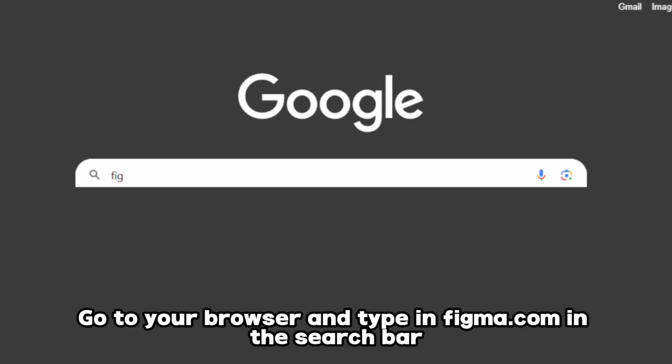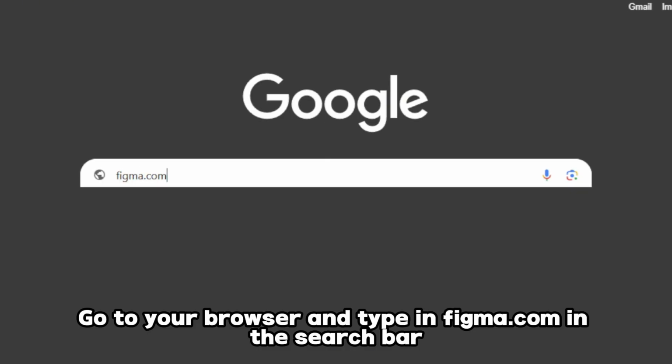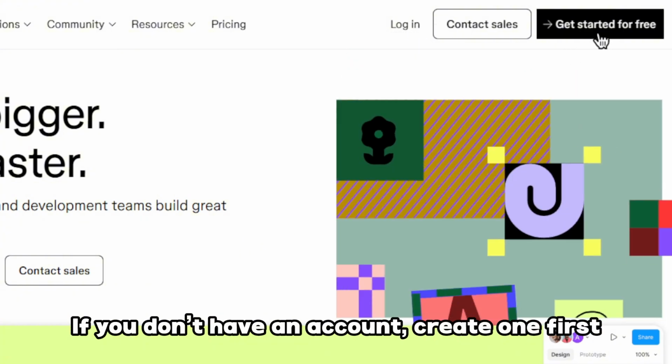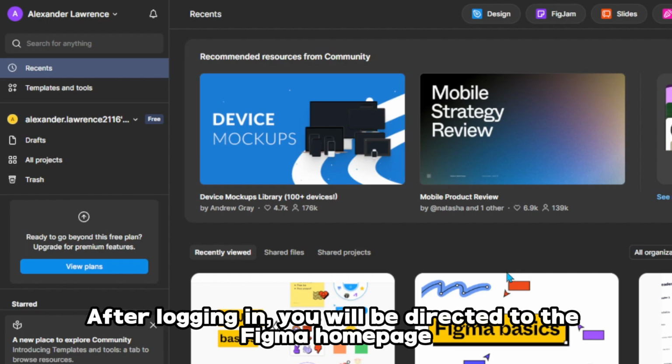Go to your browser and type in figma.com in the search bar. Once the website loads, log into your account. If you don't have an account, create one first. After logging in, you will be directed to the Figma homepage.